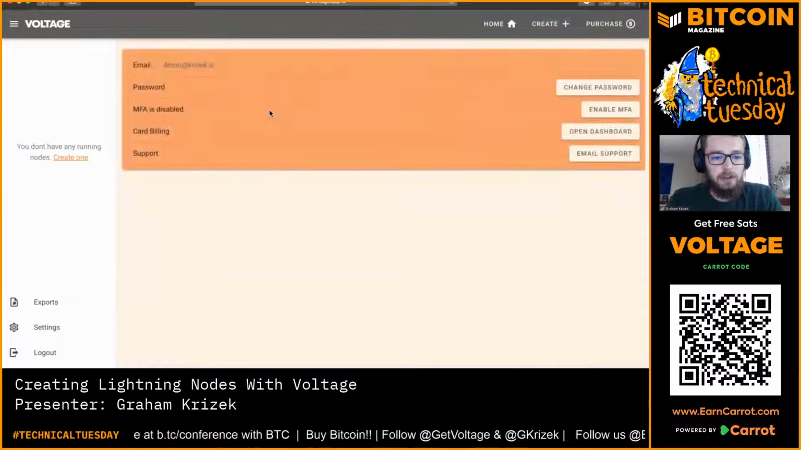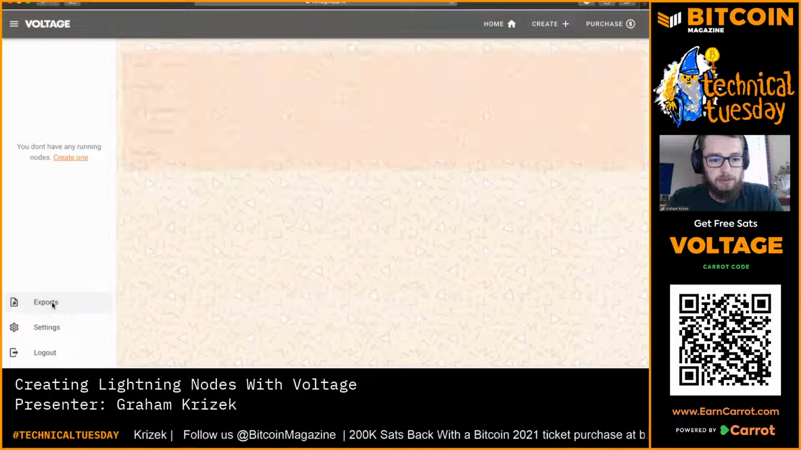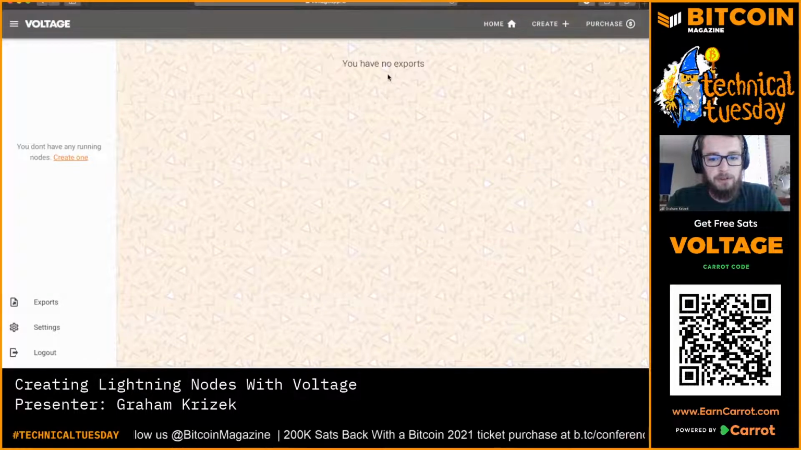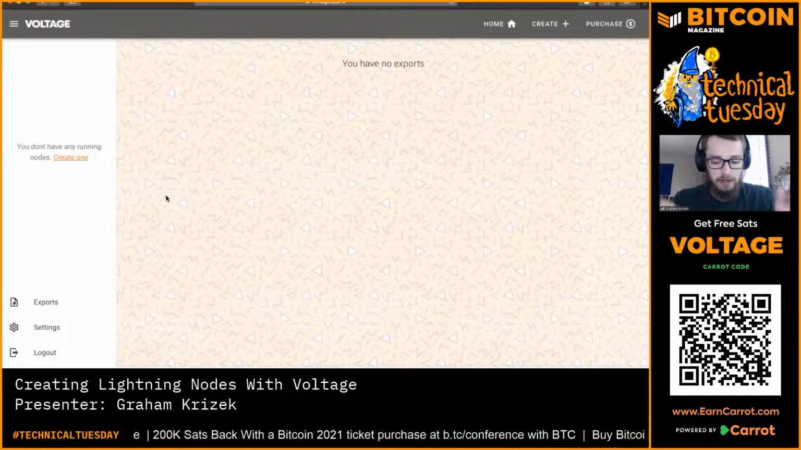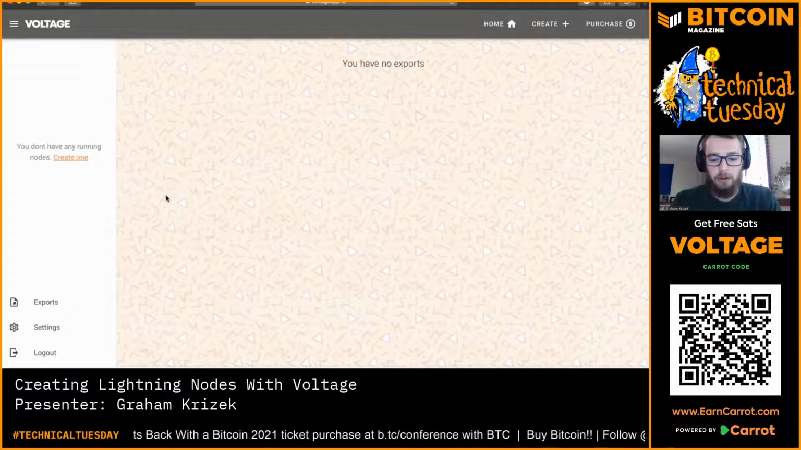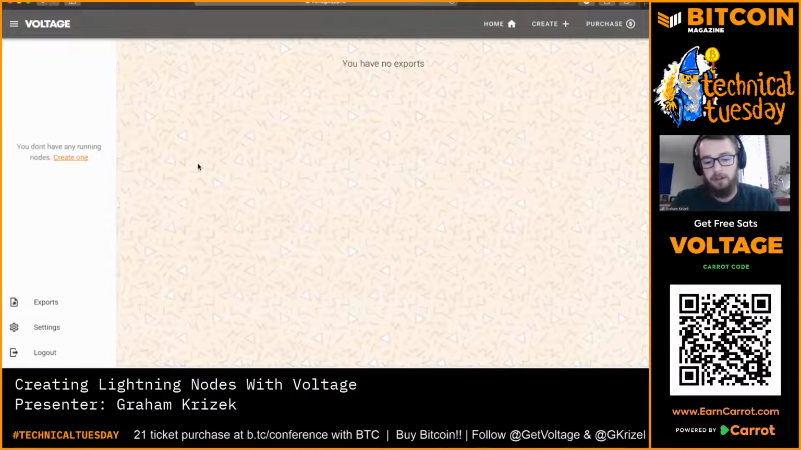So on your account, you can adjust some of the settings, like your password, doing MFA for two-factor. You can do your billing, and you can email us for support. We also have these things called exports, which I don't have a node running, so there won't be any exports to do just yet. But exports are essentially, you can export all of the files from your node and download all of them. So you can download your TLS certificate, the database, whatever you want to download from your node. We let you do that.